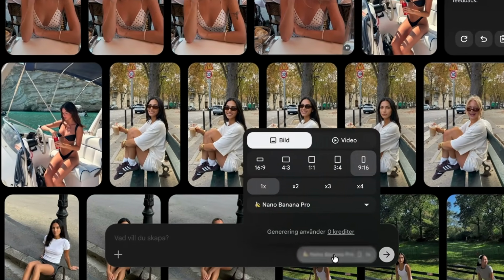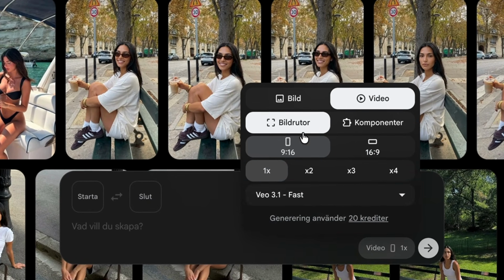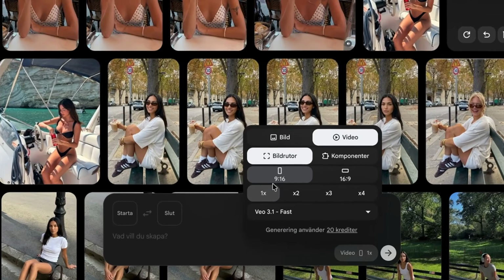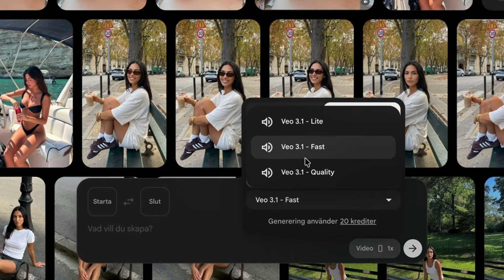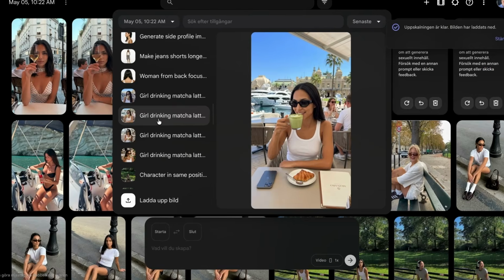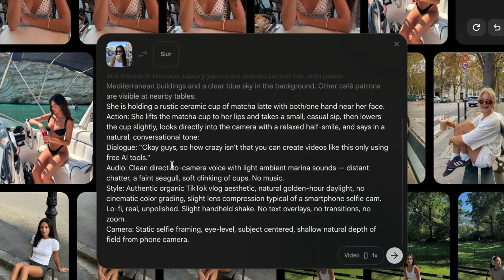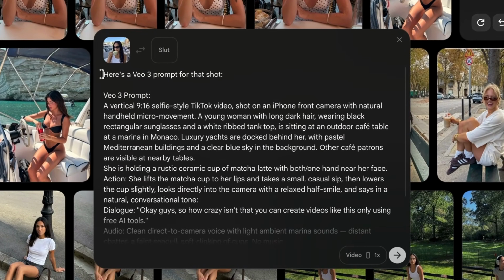To access the video generator in Flow, you want to click on this button in the prompt box and then on video. I'll set the ratio to 9:16 and the generator model to VO 3.1 fast since it's the cheapest and most effective one. Now, just upload the image you want to turn into a video as a reference together and enter a prompt describing what you want to happen in the video.